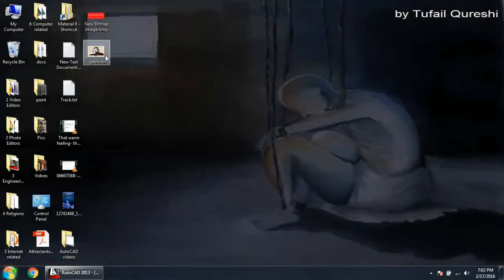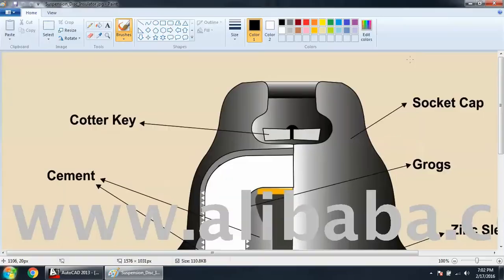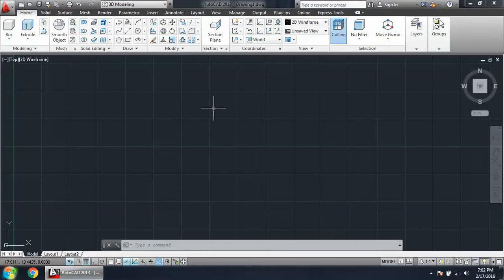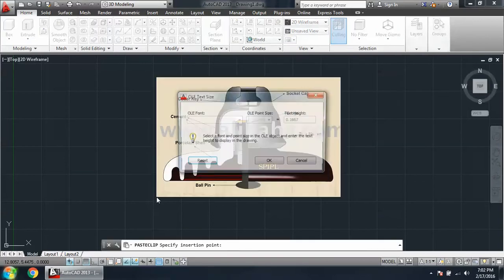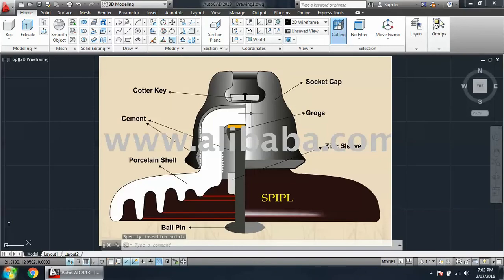So what we do is that we first of all put it in the edit mode. We select Ctrl A, copy it, and go to the AutoCAD window and paste it here. Okay, so it's pasted. Now we have to trace the edges onto the worksheet.